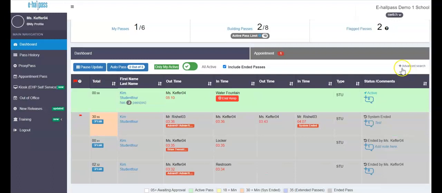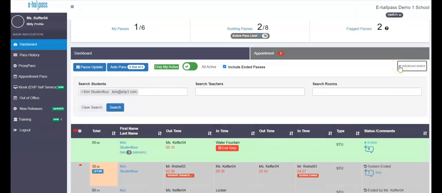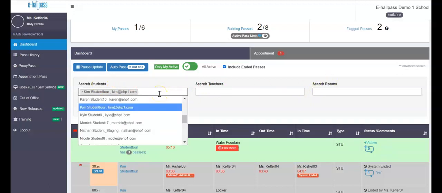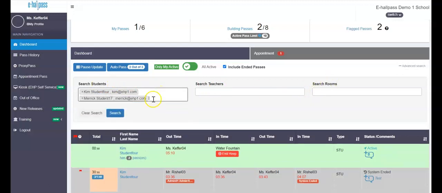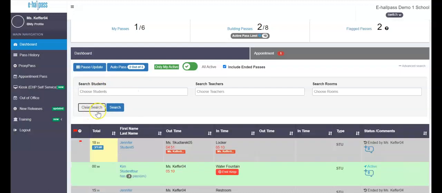I'd also like to point out the Advanced Search feature. When you click this button, your screen expands and provides you with the ability to search today's passes by student, teacher, or room. The search results will be shown on the dashboard screen. Notice the dashboard updates are paused. You can click Resume Update and clear search to get back to the normal dashboard. You can also minimize this section when you're not using it.